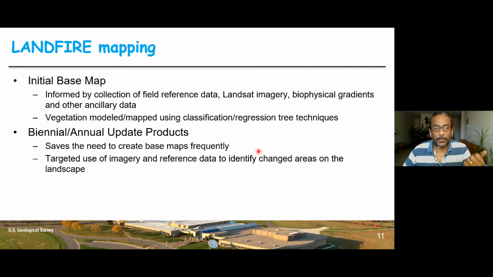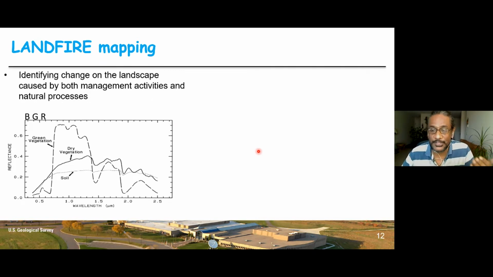So that's the philosophy behind why we use a biannual update and we create a base map. Of course, things are changing. We are even progressing towards making a base map every year. Okay, so what do we map and how do we map?